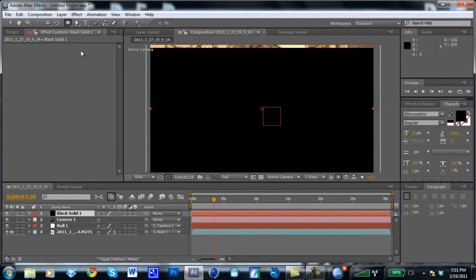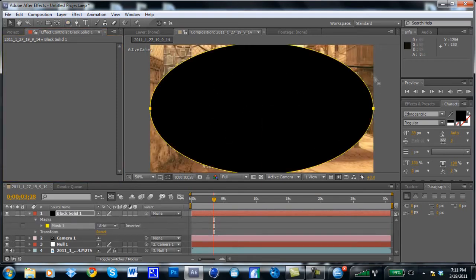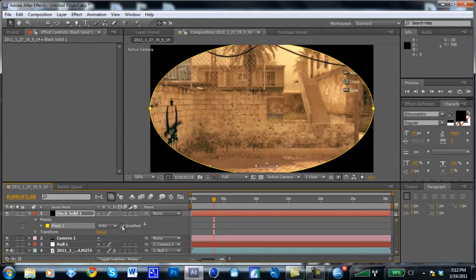Alright, now what you want to do is double click on the Ellipse tool that we made. Hold on. There we go, and you'll get that. It's like the outside, and it's like that. So now what you want to do is over here where it says invert, make sure you check that box, and it'll flip it up. So now you have the inside you can see, and the outside is black.